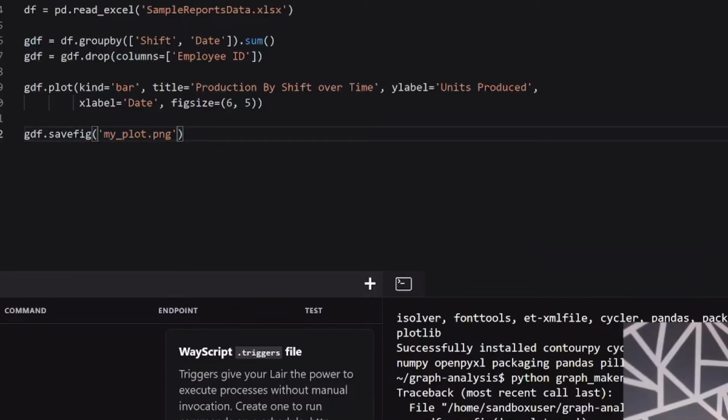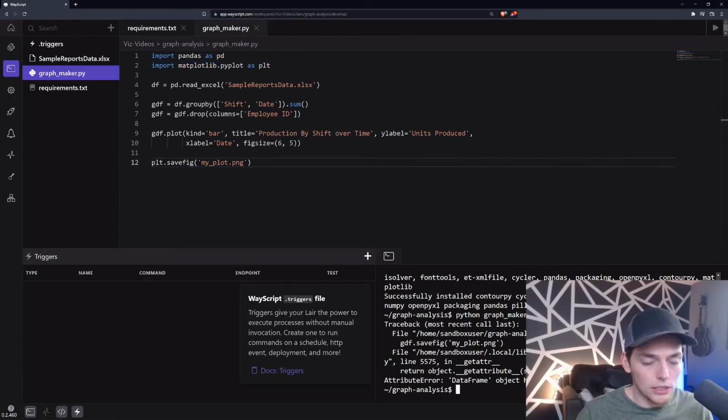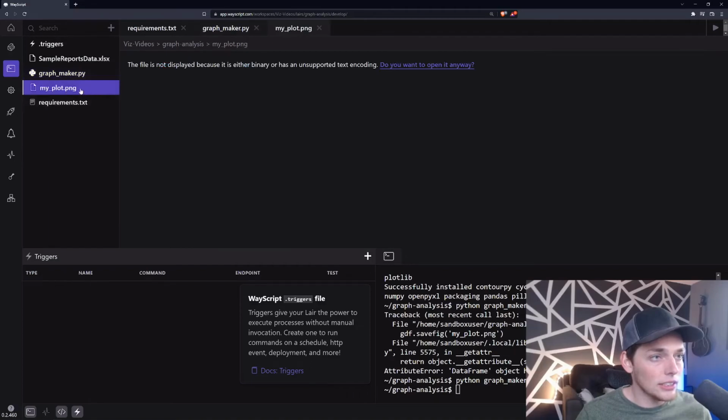You see that I made a slight error right here. I am using the wrong object here. I'm using the data frame. Instead, we need to use this import that we have here, plt. So fixing that, plt, and we will execute this once more, and hopefully this time we get that file over here on the left, which we get here.